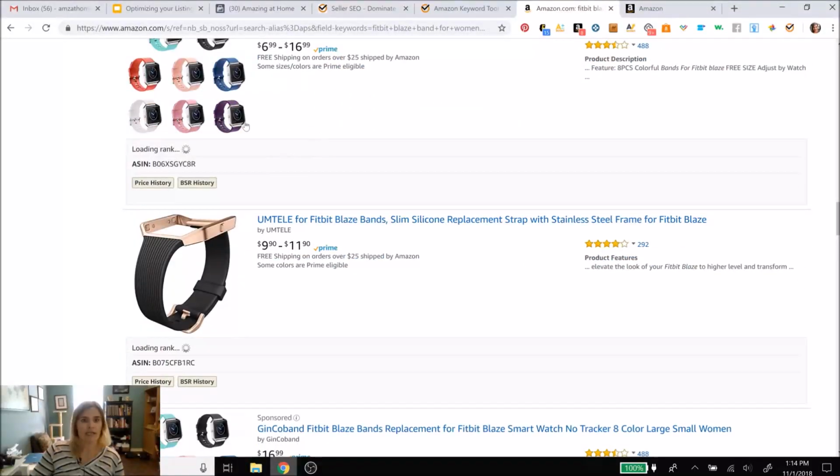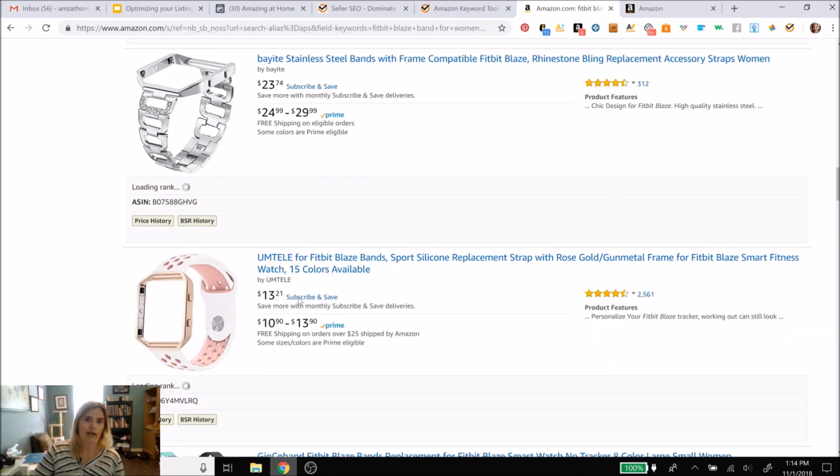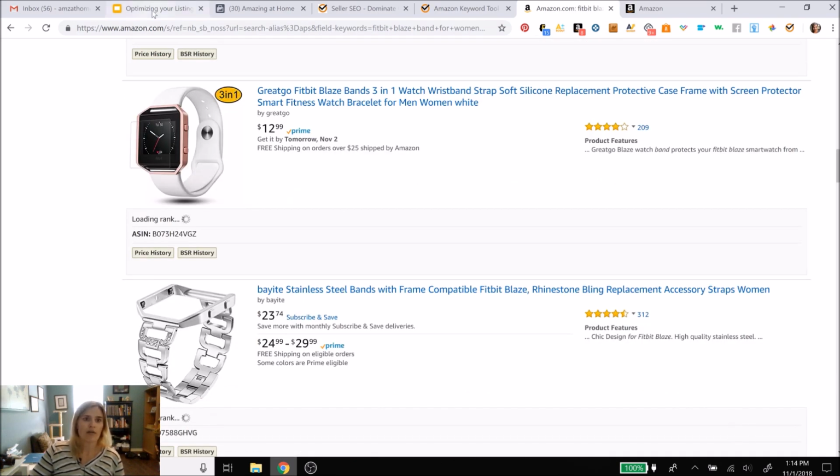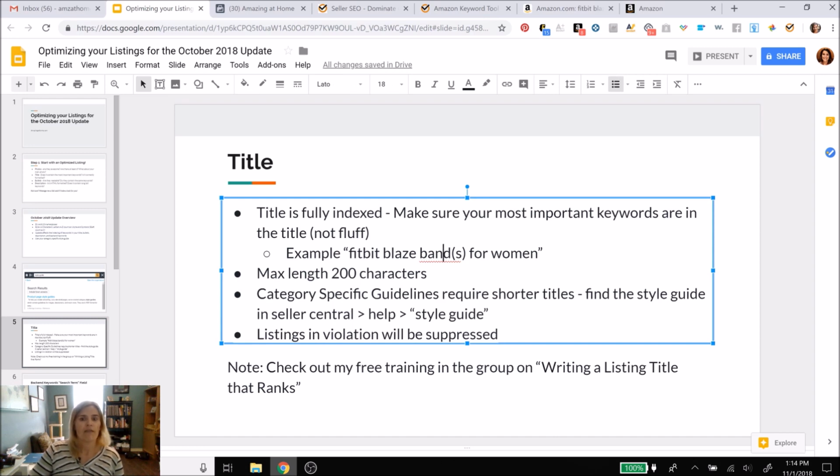So it's all the way down here. But if I change it, it shows up third, and you just saw that. So it's important in your title, if we're going back to your title, that you're not putting fluff in, that you are really making sure that your most important keywords are in your title, because your title is fully indexed. So your max length on your title is 200 characters.